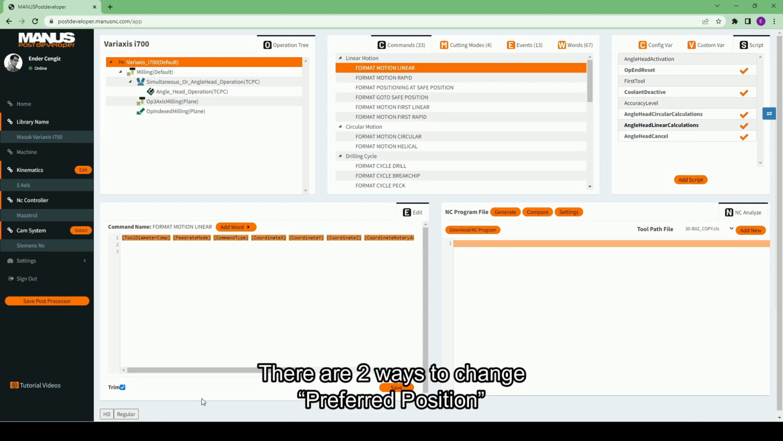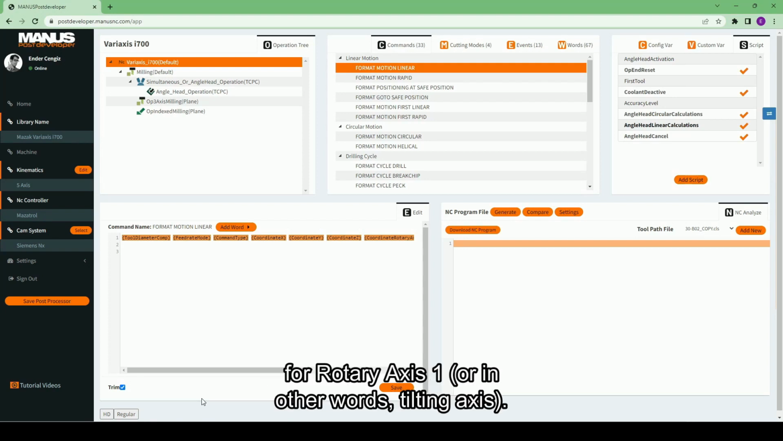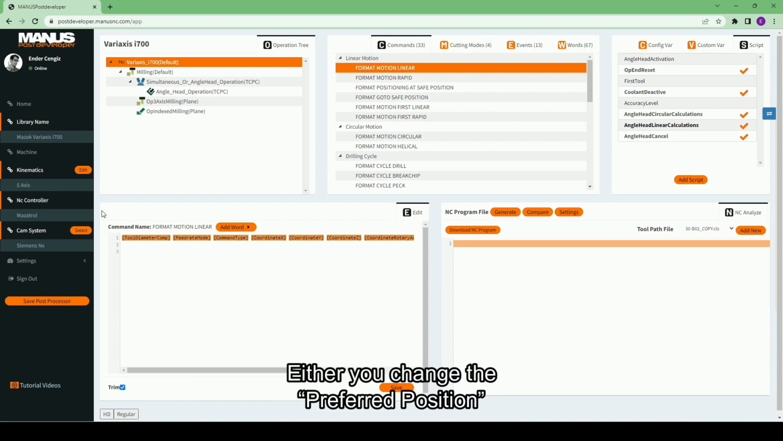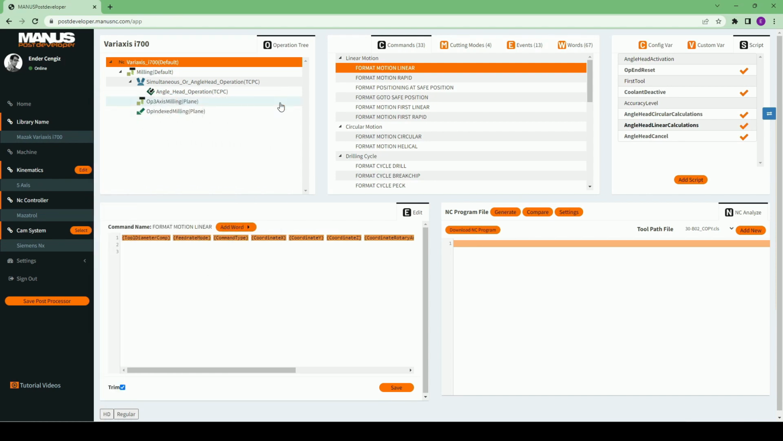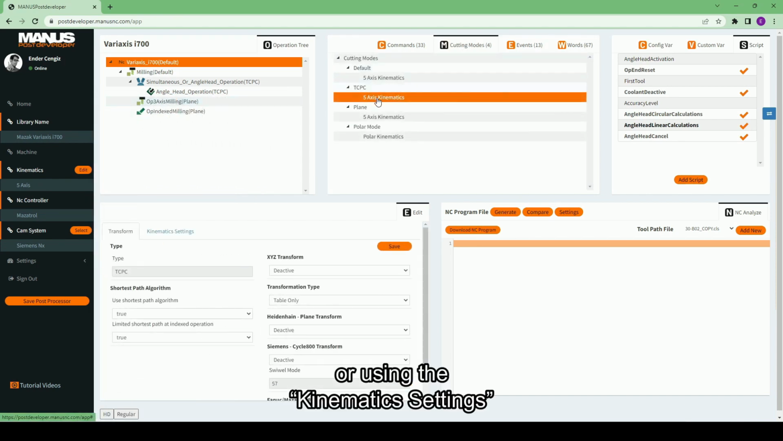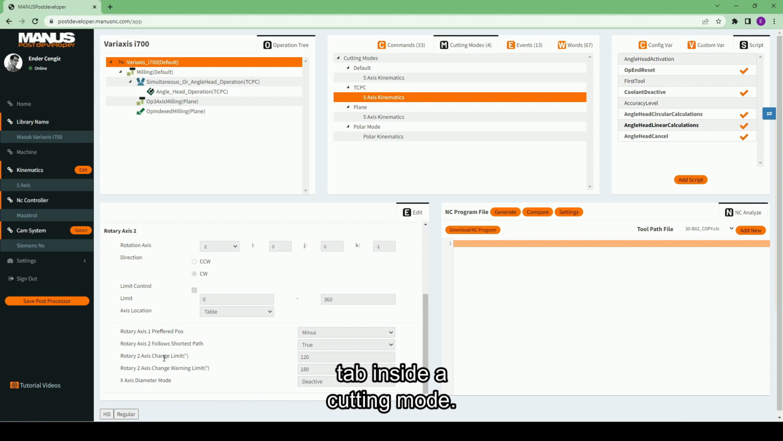There are two ways to change preferred position for rotary axis 1, or in other words, tilting axis. Either you change the preferred position using the Edit button next to Kinematics, or using the Kinematics Settings tab inside a cutting mode.